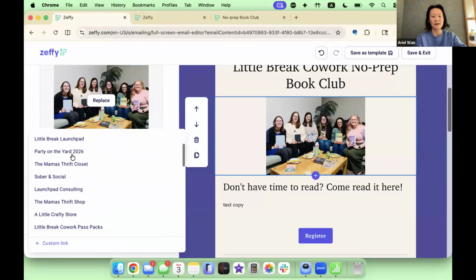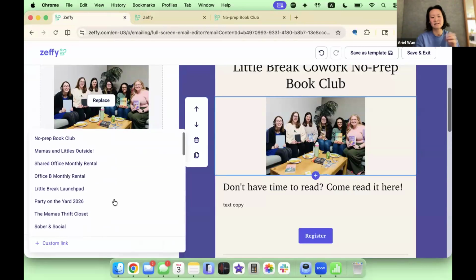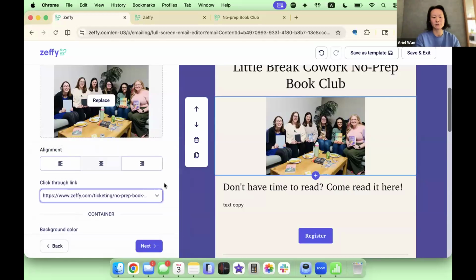These are all of the campaigns that I have through Zeffy. The word campaign in Zeffy doesn't necessarily mean just one thing. It could be events, fundraising, auctions, a shop, or membership. I have my No Prep Book Club event here, other events, and these monthly rental memberships. We have a thrift closet, so people can donate $2 per item. There are all these different campaigns, and I link to the appropriate one.